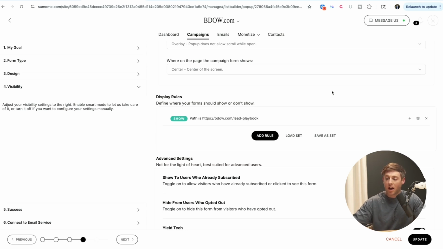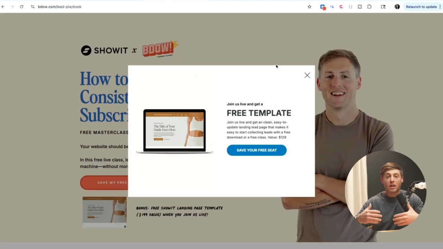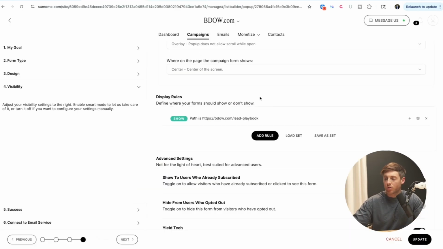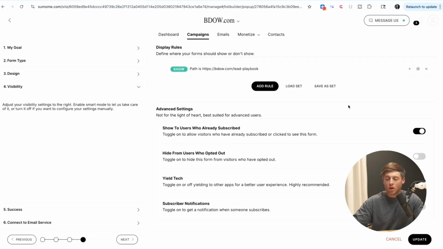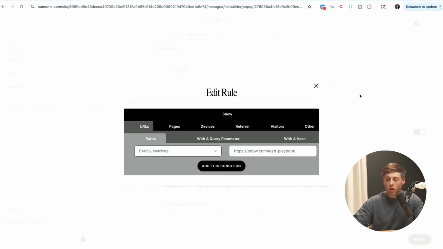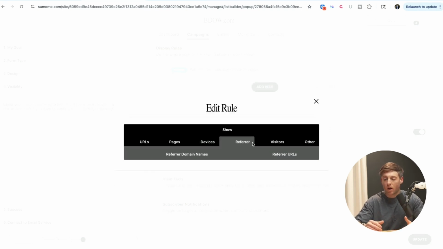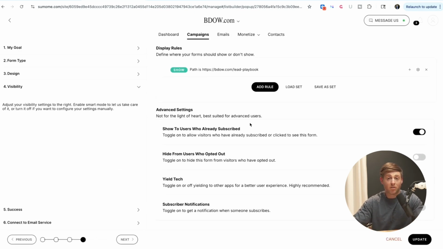In this case, I am setting up an exit intent pop-up for this free class here. And you can see an example of the exit intent pop-up. I am promoting a bonus that attendees get if they show up to the live class. There are all sorts of different display rules you can add. You can target URLs. You can target specific devices. You can only show a pop-up if they're being referred from a specific URL.